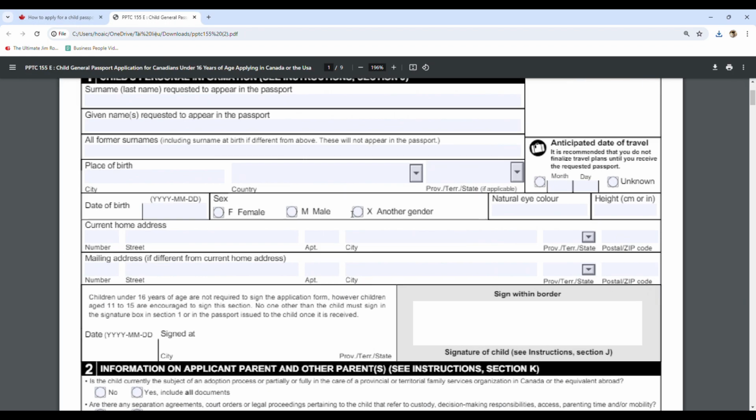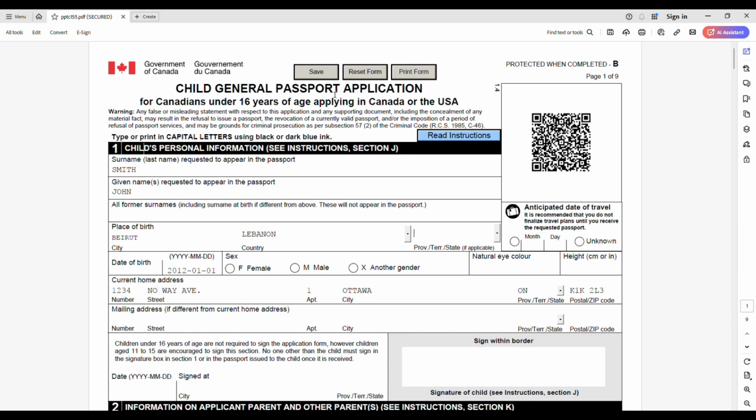Here's the form. Okay, I downloaded it and I filled it out already. So we can go over all the sections in the form. The first one is the child's personal information. We can fill out the name, the last name and first name, and the name that she or he used before, and the place of birth in here, and the country of birth, and then the province. This one is only for a child who was born here in Canada.